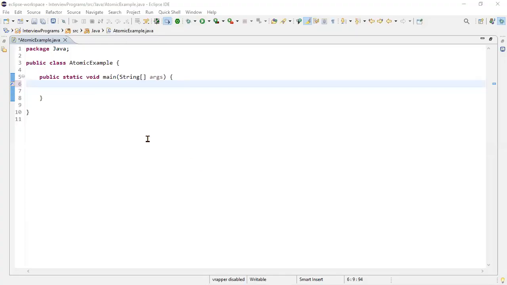In this video, let's learn about atomic objects in Java. Atomic objects in Java are provided by the java.util.concurrent.atomic package, which offer a way to perform atomic operations on variables without the need for explicit synchronization. These classes are particularly useful in scenarios where multiple threads may access and modify shared variables concurrently.